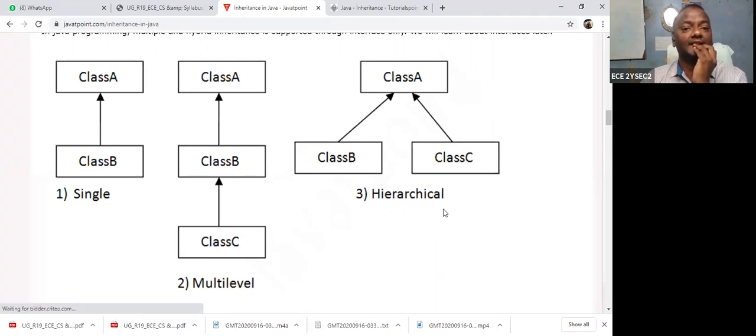Hierarchical. Hierarchical stands for: suppose this is the parent class and these are the 2 children. Here you are using the 2 children. That means a father having 2 children. These 2 children have a property that uses inheritance from the class.